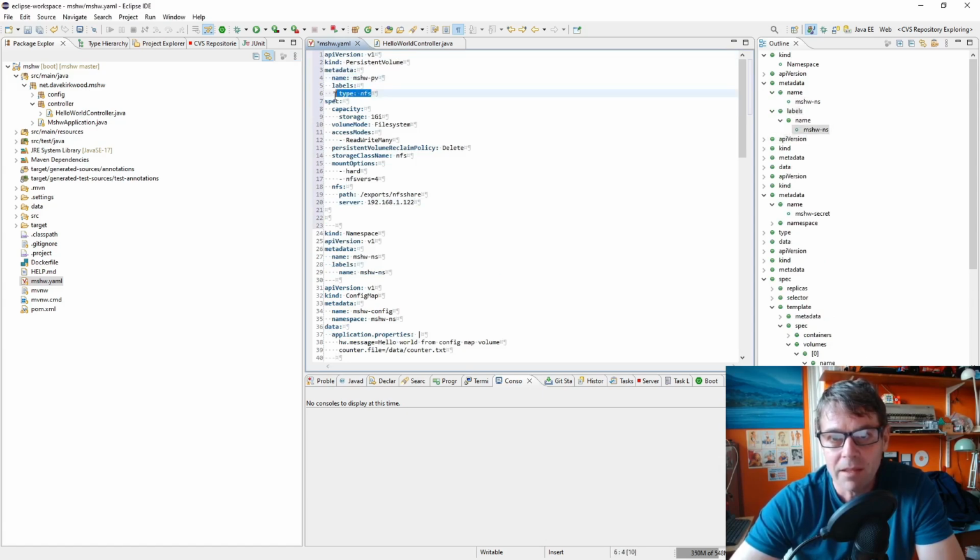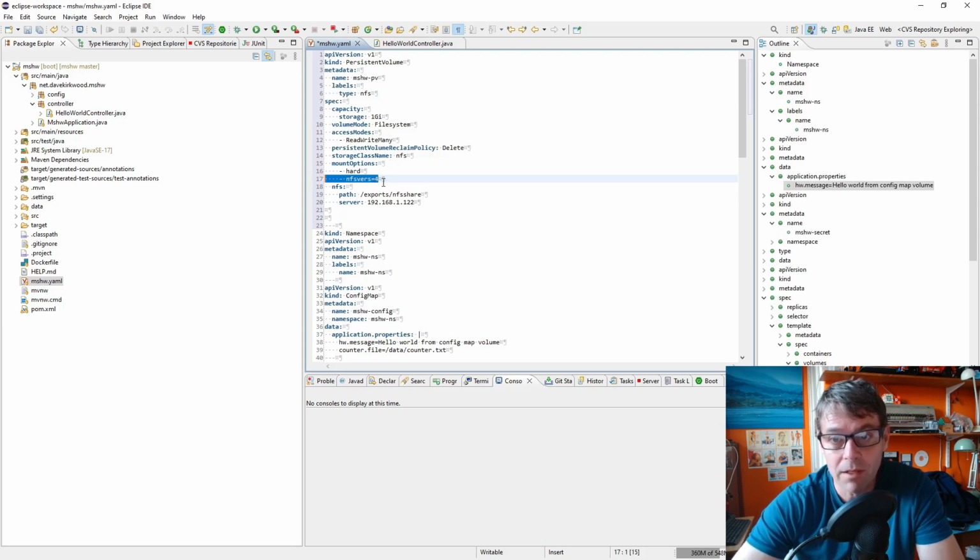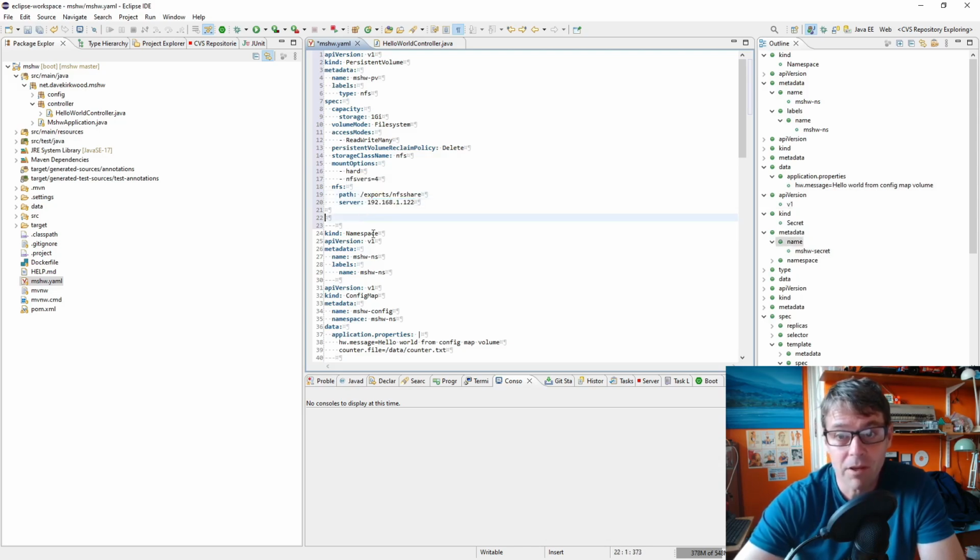Type NFS, and then we have various parameters for it there. We need to specify NFS version 4 that we got from the Linux server, and then the path is /exports/nfs_share. That's the path as it is on the server, and this server IP address is there.